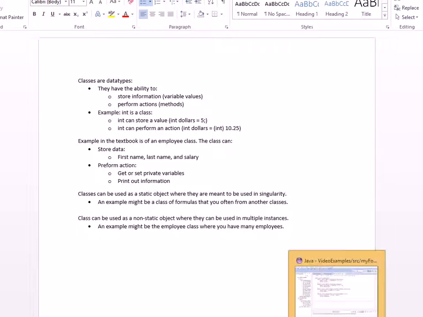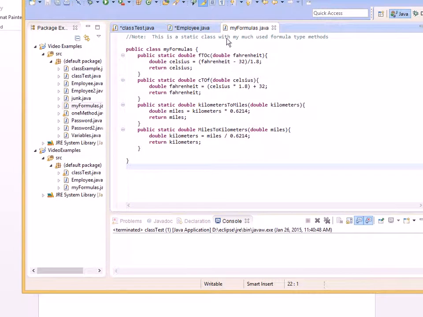Let's switch over to Eclipse. Here I have created a class that I put a whole bunch of my, this is metric conversion, for Celsius into Fahrenheit and kilometers into miles and things like that. Once again, this is something that I use often. And as long as I put this class within the same working folder as my class with my main in it, I can reuse these over and over again. And you're going to see how we're going to do that.